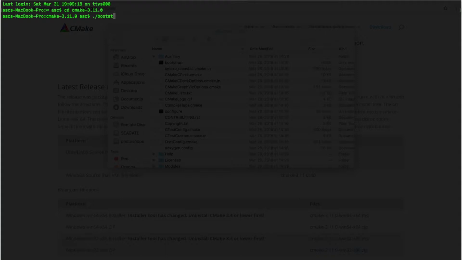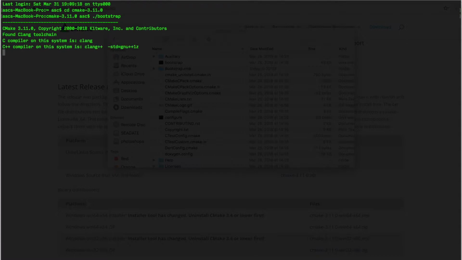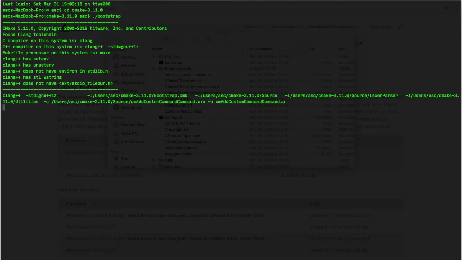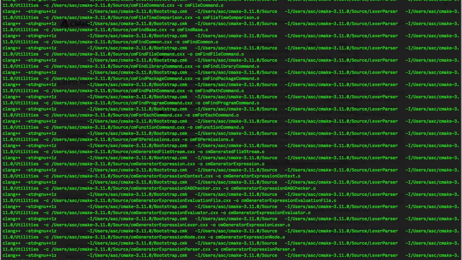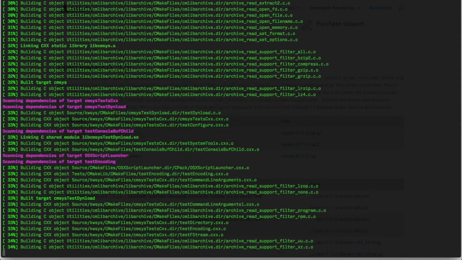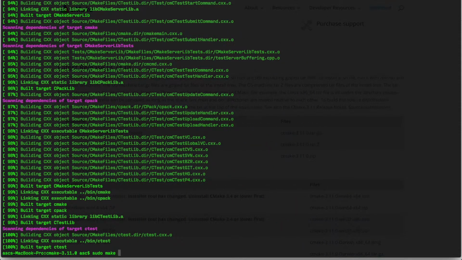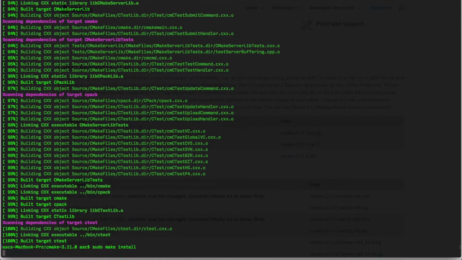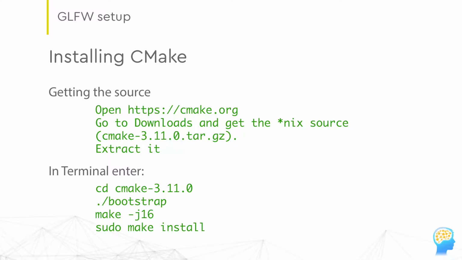Type ./bootstrap. This build script will prepare everything needed to build CMake from source code. Type make and build the application. I use it with -j16. Type sudo make install to install it. Type your password and everything should be ready now. Just remember, if anything goes wrong, just install CMake from the binary.